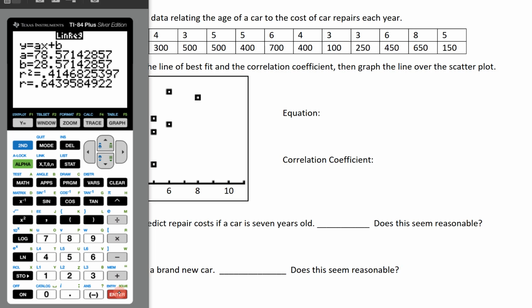Notice that we've got the diagnostics on, so now we're seeing y equals ax plus b. We know the slope is 78.57. Again, we're not going to round that up, okay? And b is 28.57. Same thing, we're not going to round that up. We don't worry about the r squared. That's actually called the coefficient of determination. That's something very different. But we want this right here. We want the correlation coefficient.